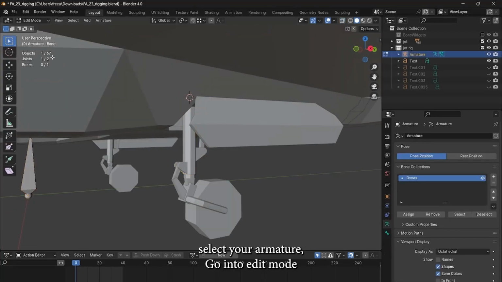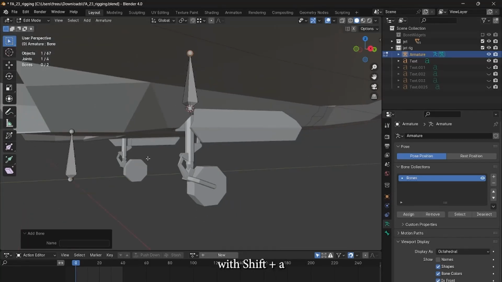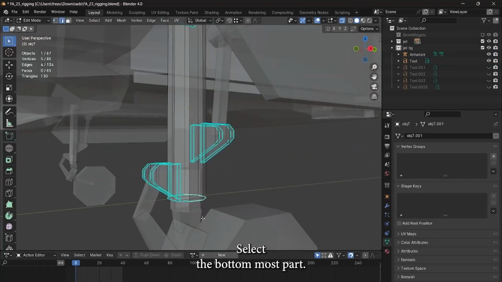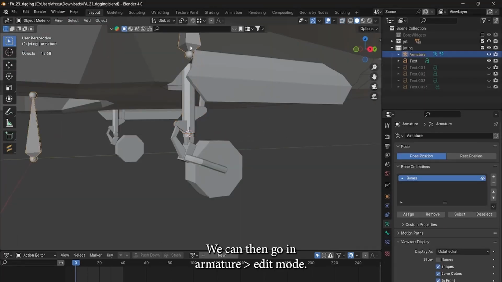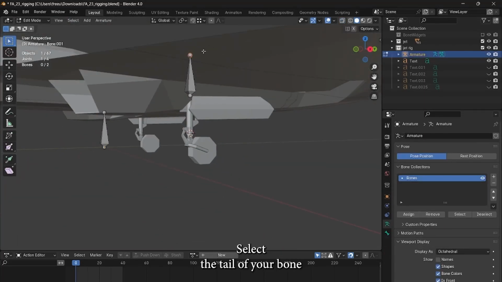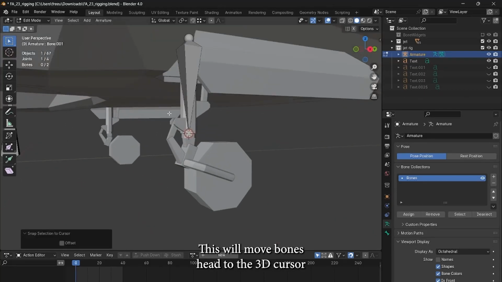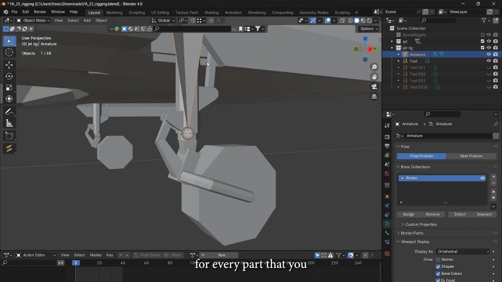Select your armature, go into edit mode, press Shift A, and if we check in front, we can see we added a bone here with Shift A. Now we can select our mesh again, go into edit mode, select the bottommost part, Shift S, cursor to selected. You can then go into armature edit mode, select the tail of your bone, Shift S, selection to cursor. This will move the bone's tail to the 3D cursor. And we can repeat the same process for every part that you need to move in your rig.